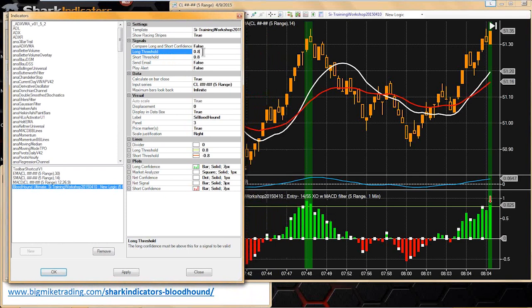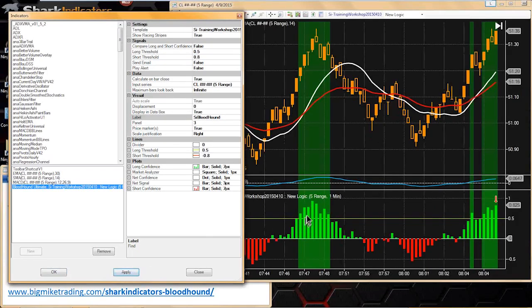So I'll give you an example. Say if I set this down to 0.5, take a look at where the long signals are right now. And if I hit apply, we can see a lot more of this output now turned into trade signals because I lowered that threshold level down to 0.5. So now I get a lot more trade signals out of this logic here. So that's what that can do.